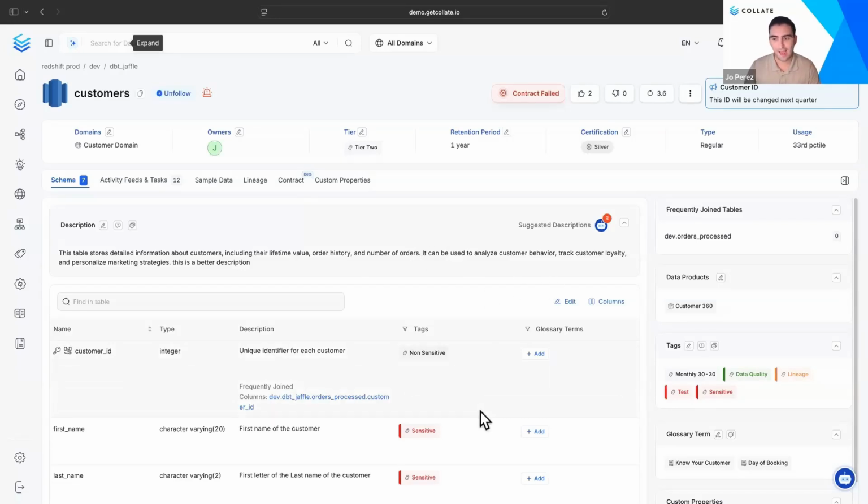Now, we've talked about tags, we've talked about domains. Some other elements of governance that are incredibly important are the concepts of owners, tiers, and certification. So I need to make sure who is responsible for this table. Well, it's Joe Perez, of course. I need to understand the impact and severity of this table. So it's a tier 2 table. And is it in our bronze layer? Is it in our gold layer? Is it in our silver layer? Understanding that context. So we really want to make sure data management is done effectively and appropriately, and that data is handled in the best way possible.